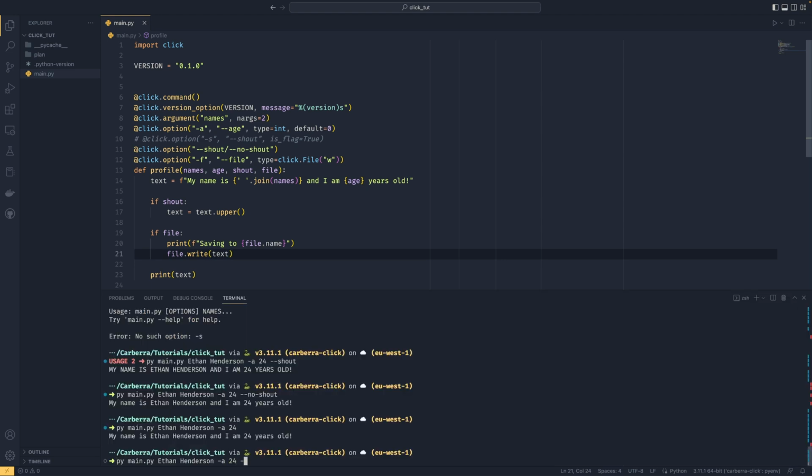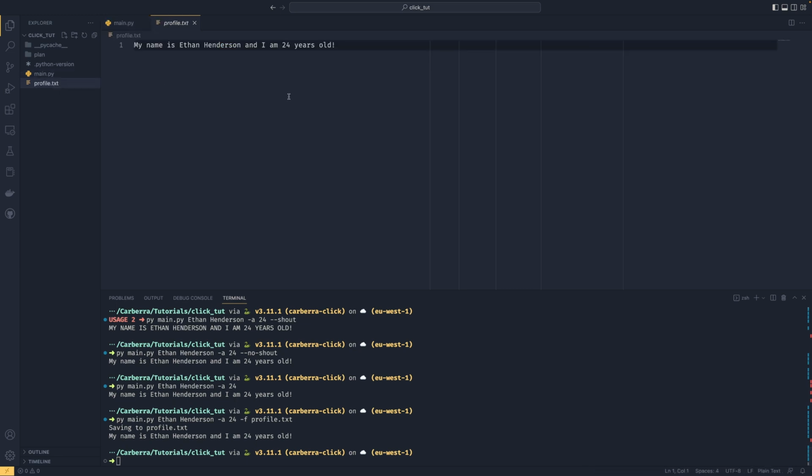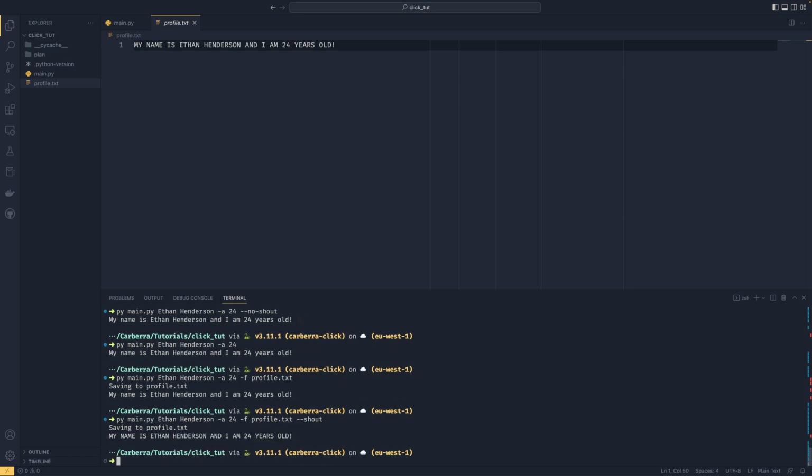So if we then pass -f, say, profile.txt, we can see that it's saving to profile.txt, and then we have our profile.txt here, and it has the body of our text in it. My name is Ethan Henderson, I'm 24 years old. If I were to do this with the shout, then it would write the shouting version in the file.